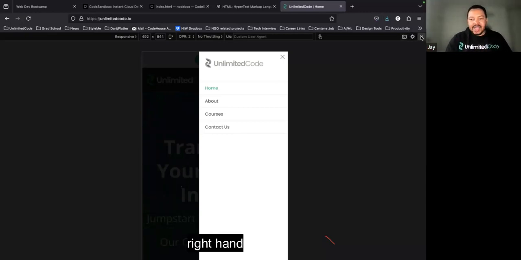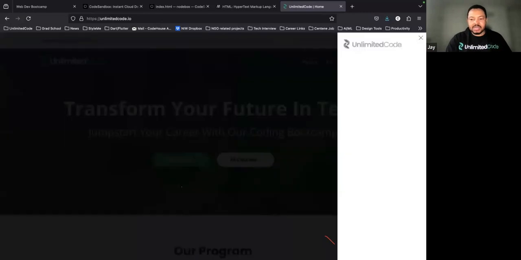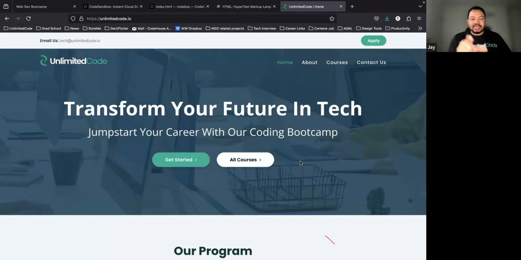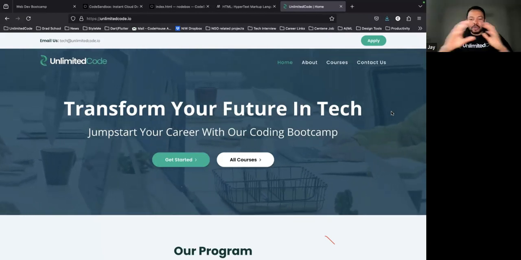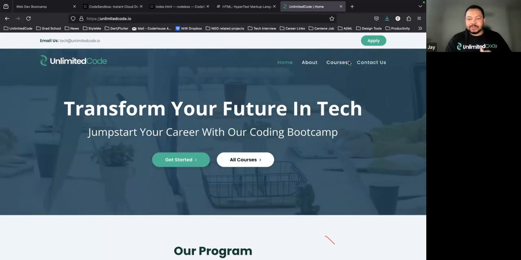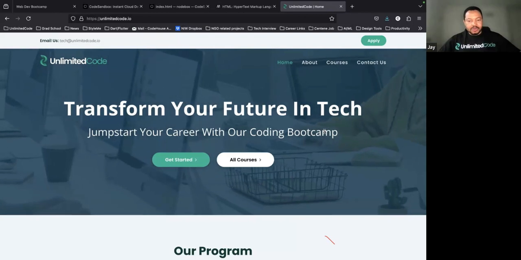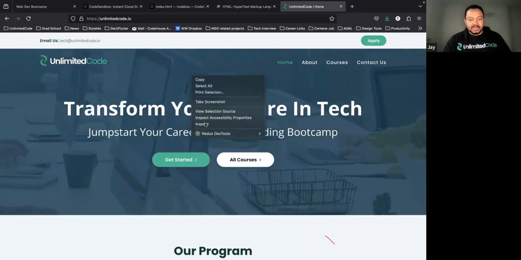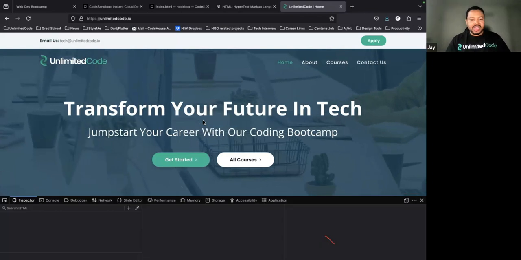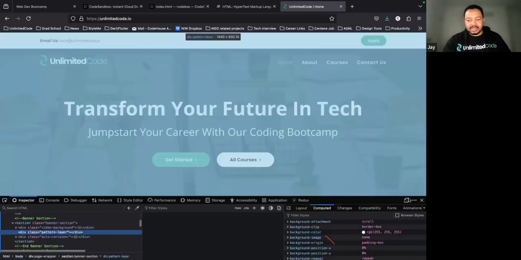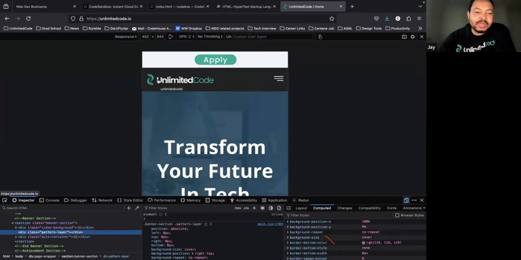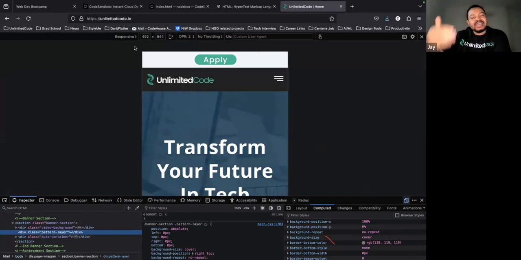But if I cancel this, let's go back to the desktop view again. This is the same website, but look at the desktop view, so big, all the menus are being displayed. This is the desktop view. Again, let's go to inspect again and click on this icon. This is the mobile view. So when you're developing websites, you can test against different viewports.